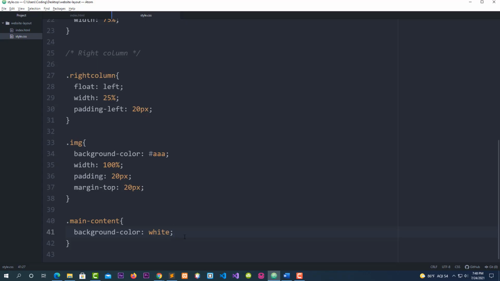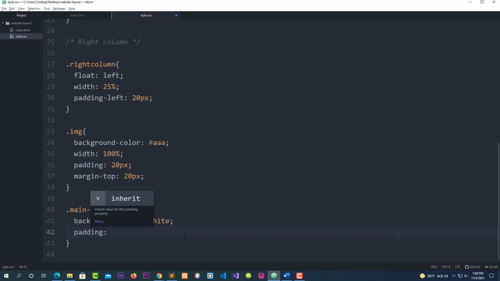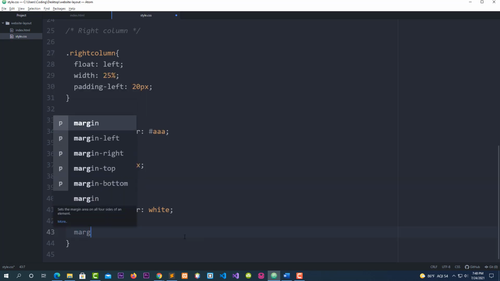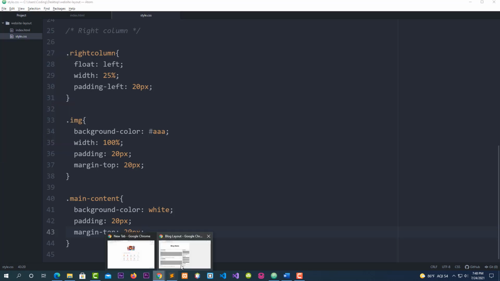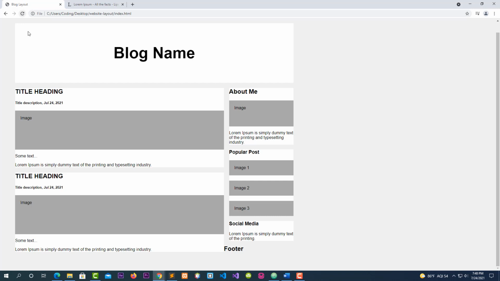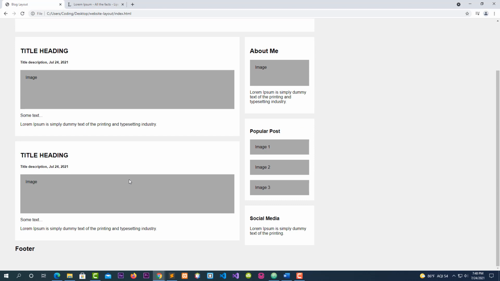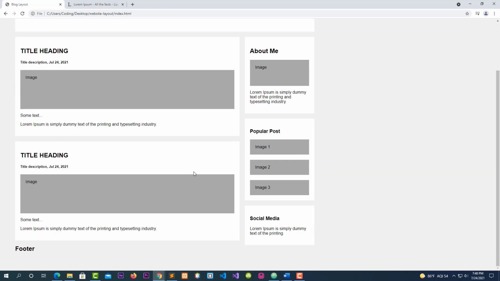Okay, now go to the next line. I need a padding that's separate. I need a padding of 20 pixel, same value. And then after the padding, 20 pixel, I need a margin top of 20 pixel as well. And go to file, save, go back here and refresh the page. Okay, when we refresh it, now you pretty much feel you got a blog. Now you can see you really have a blog.